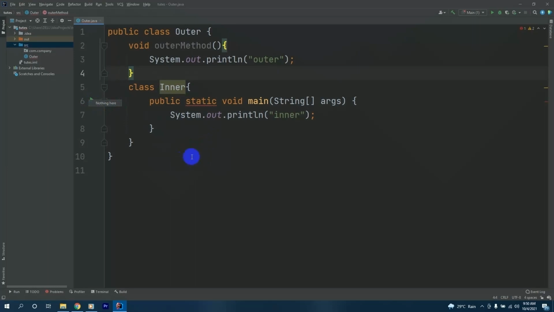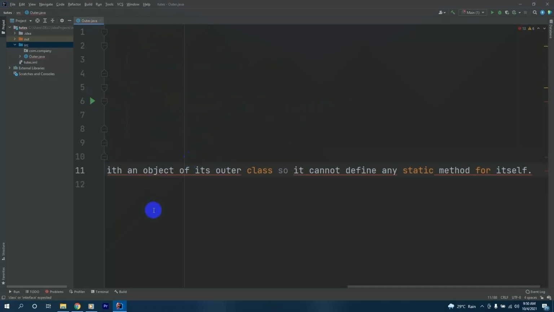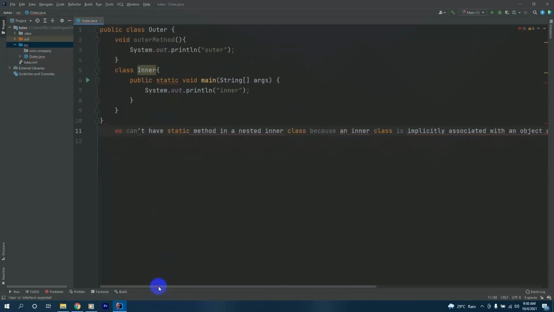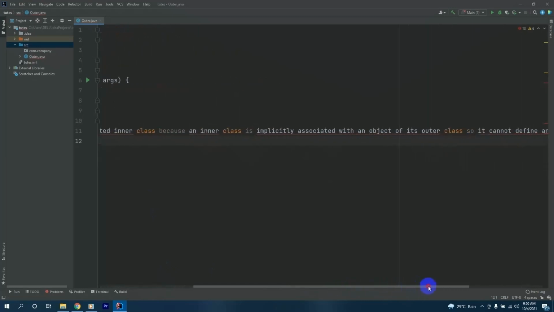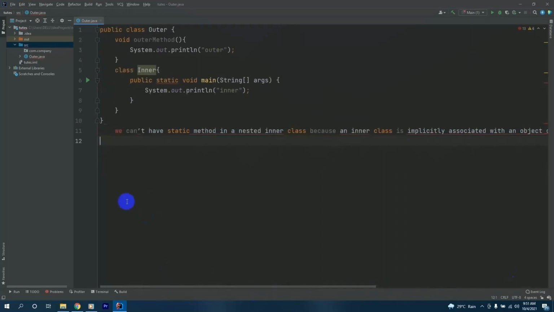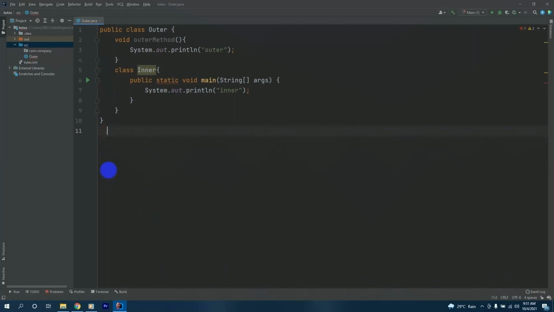We can't run this because we can't have a static method in a nested inner class. An inner class is implicitly associated with an object of its outer class, so it can't define any static method for itself. That's why we can't run this. I hope you got some clear knowledge about nested inner classes.